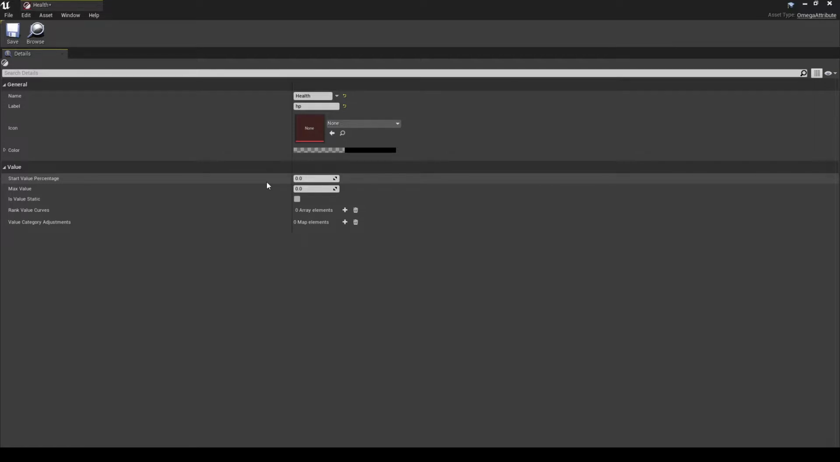Start value percentage is what percentage value this attribute will start at when a combatant using it is spawned. In this case, let's set it to 1, so we'll start with full health. Max value represents the maximum value this attribute can ever reach. For now, we're going to go ahead and set that to 100.